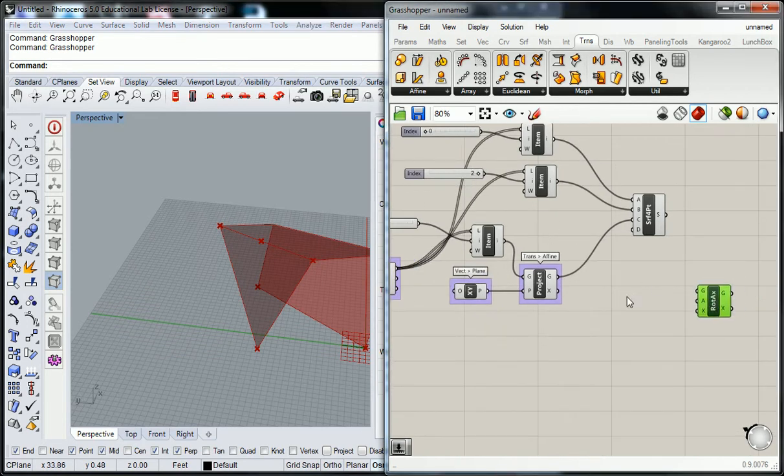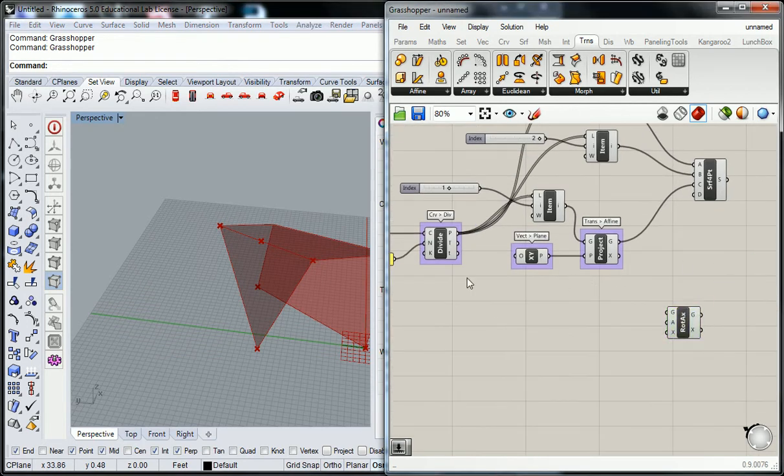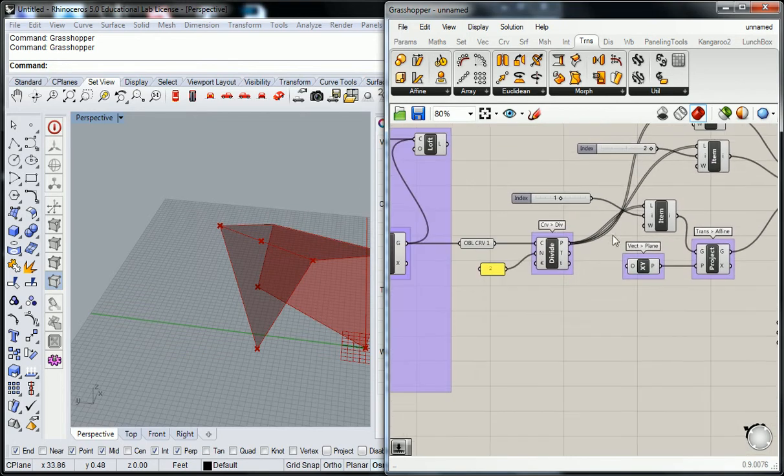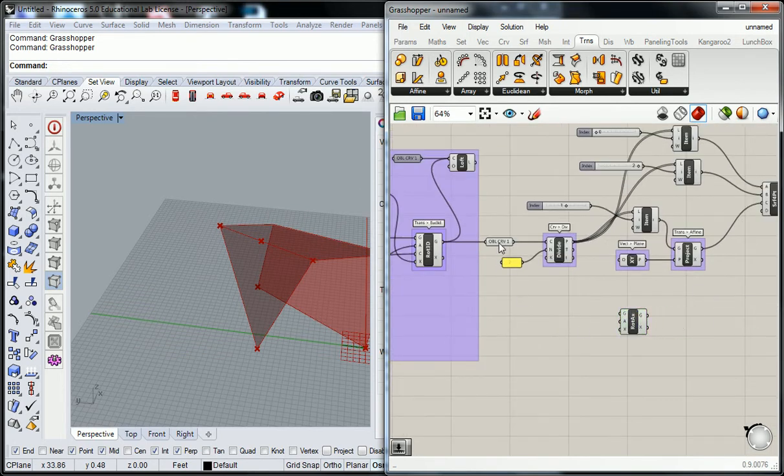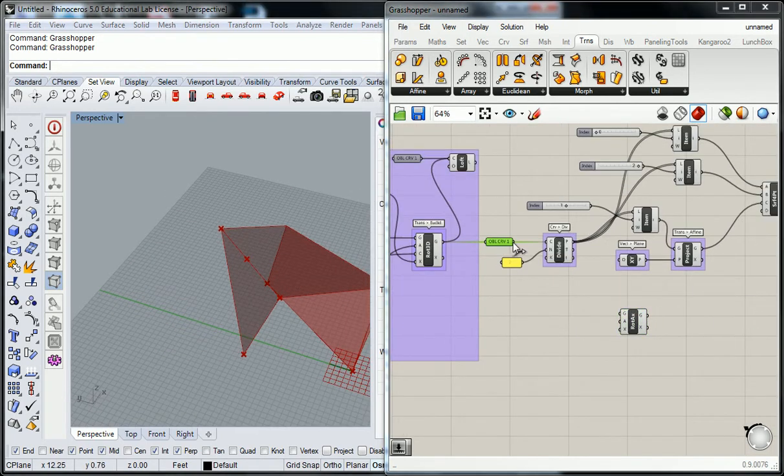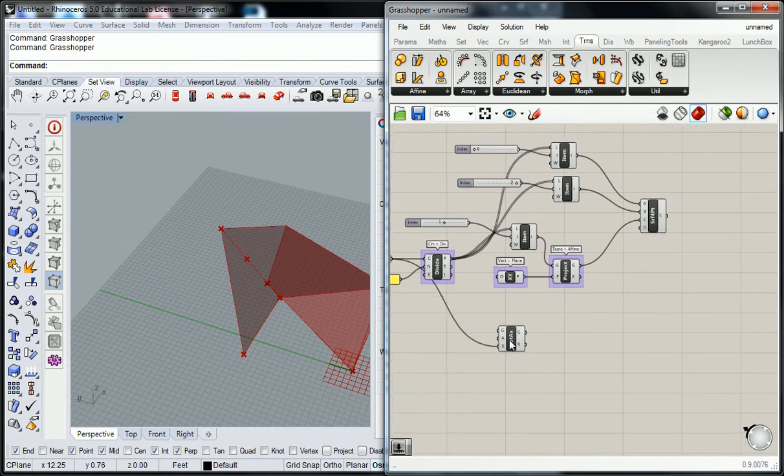So I can set the line. Where was it? There it is. Oblique curve. I can set that line on the edge here to be my axis of rotation. And then I can set the projected point to rotate around it.